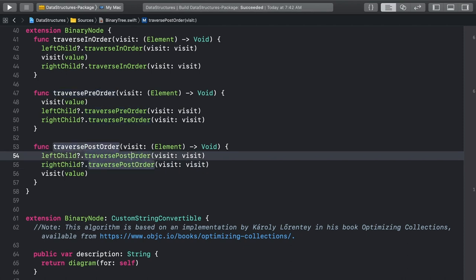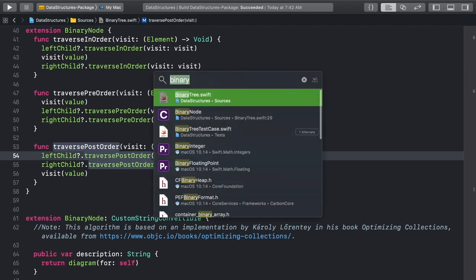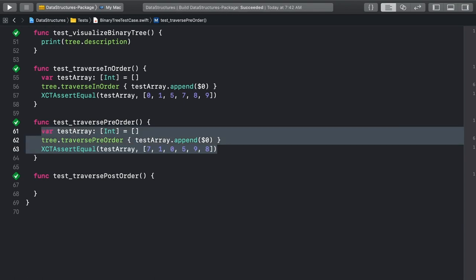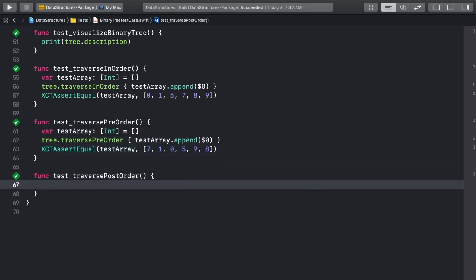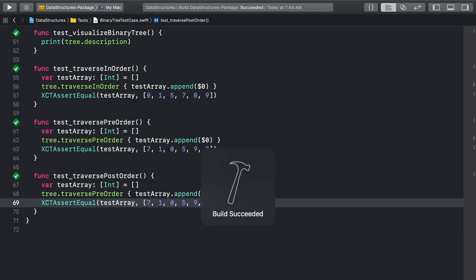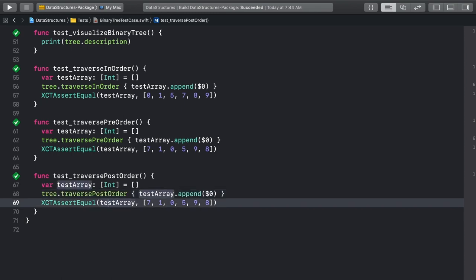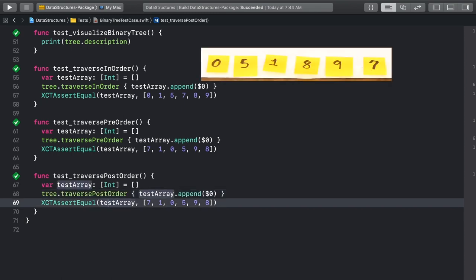And we're ready to test the last traversal algorithm. As you may have guessed, you can just copy the contents of the previous test and paste them into the test for traverse post-order. Change the method to post-order. And finally, update the expected result based on the diagram we made.